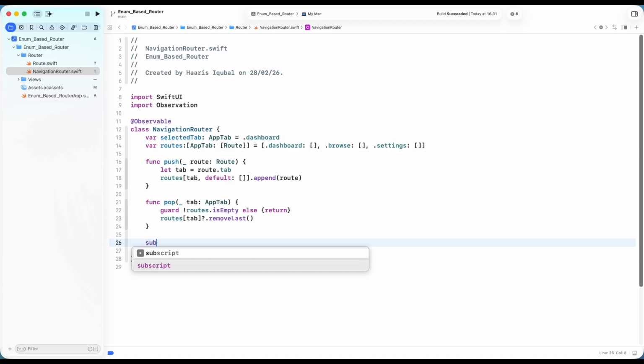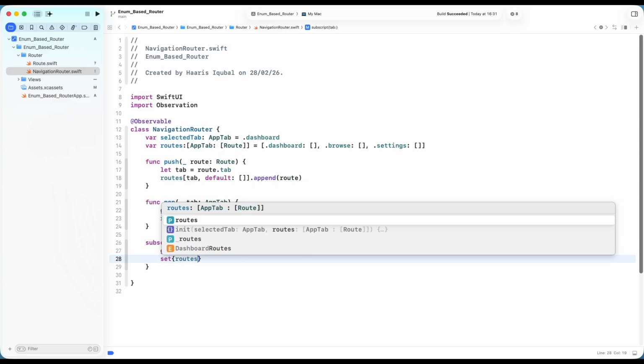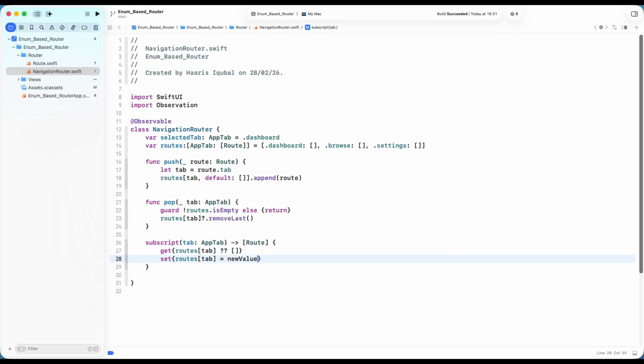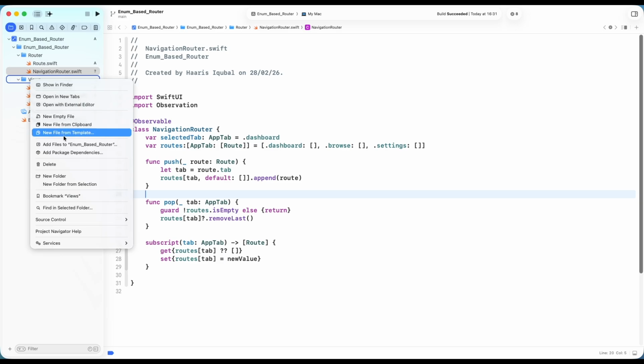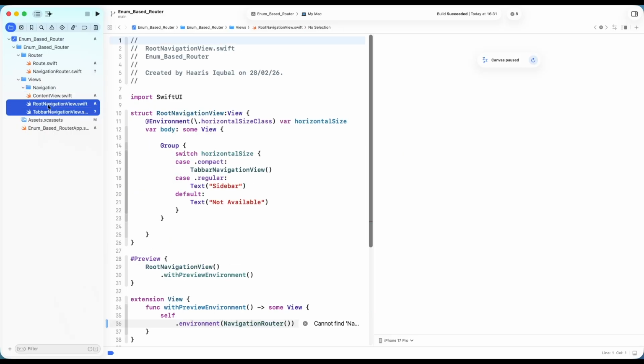Add a subscript that takes a tab parameter and returns the array of routes. Add the getter and setter values. Create a directory called navigation inside views and move the navigation files inside it.